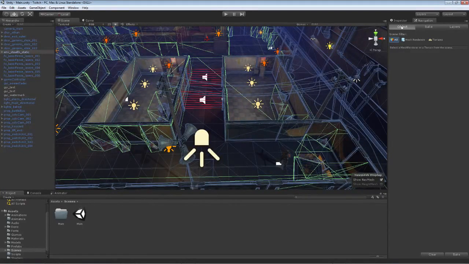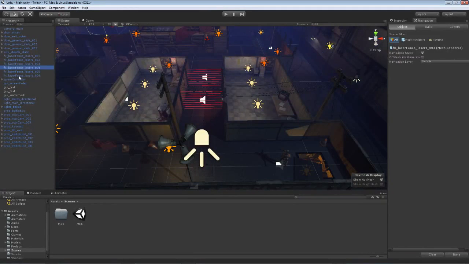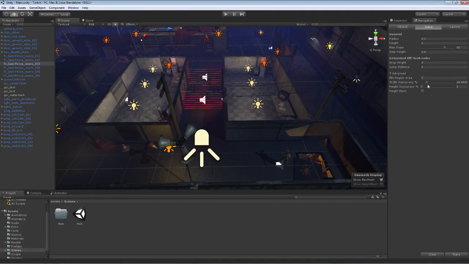So the first is the Object tab. And the Object tab allows me to pick the objects I want to use when baking. All right? It finds me the objects and allows me to specify what about those objects I want to use. Next, we have the Bake tab, which has all of the properties of this bake. So the radius, height, max slope. We'll go through what these mean in a little bit, but that's the Bake tab.